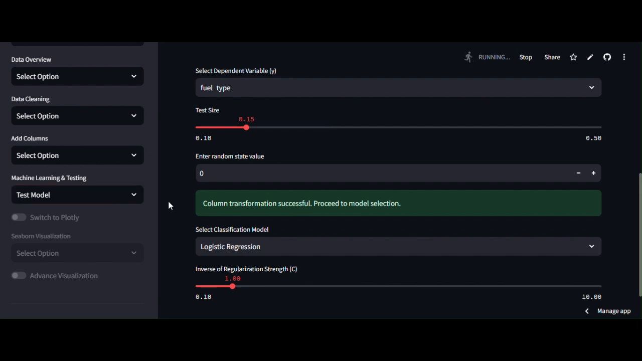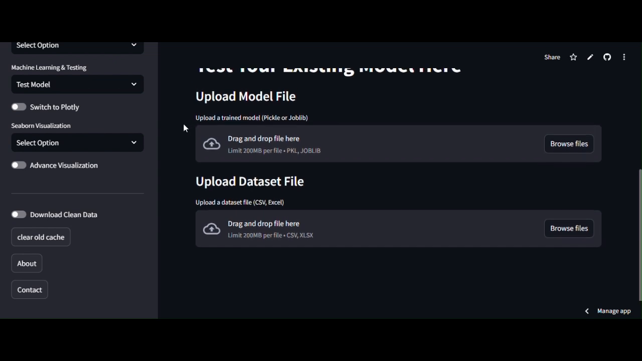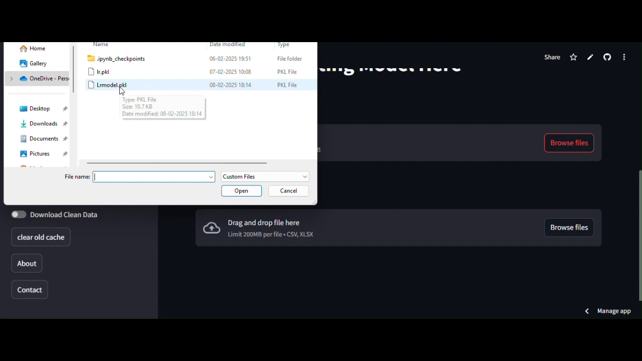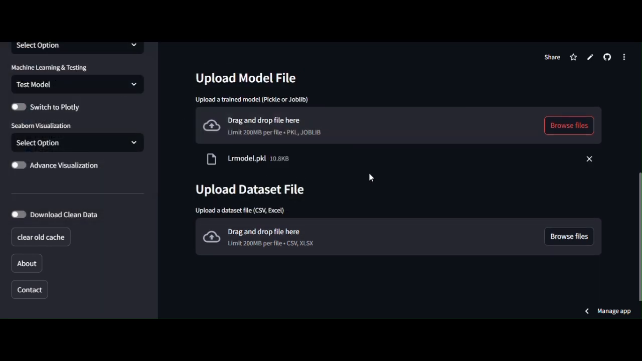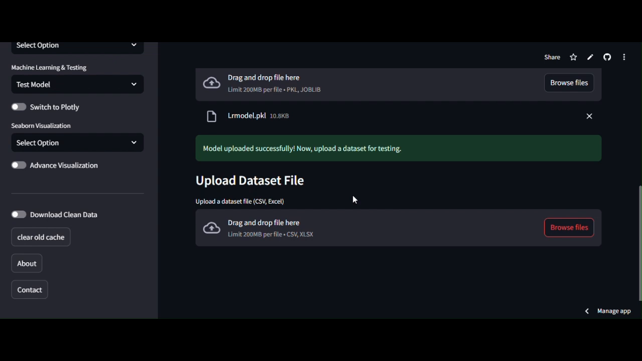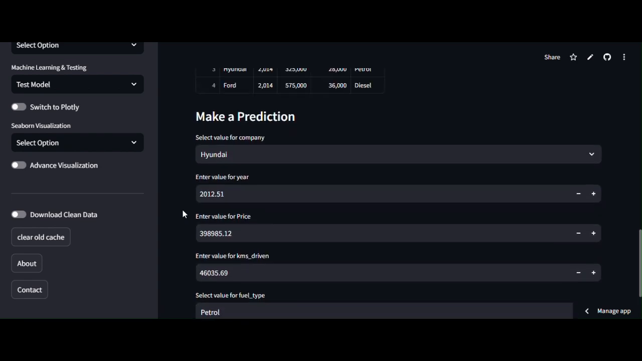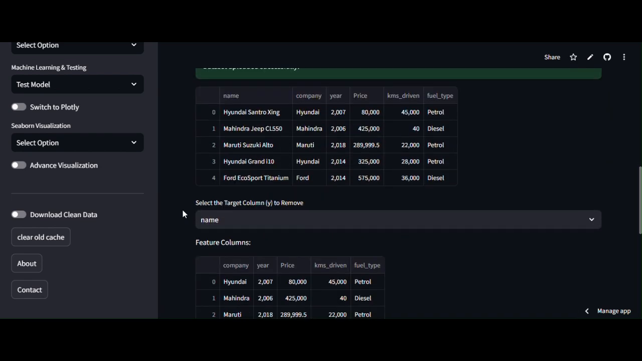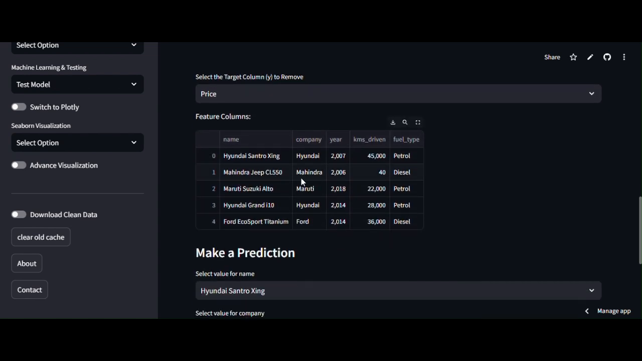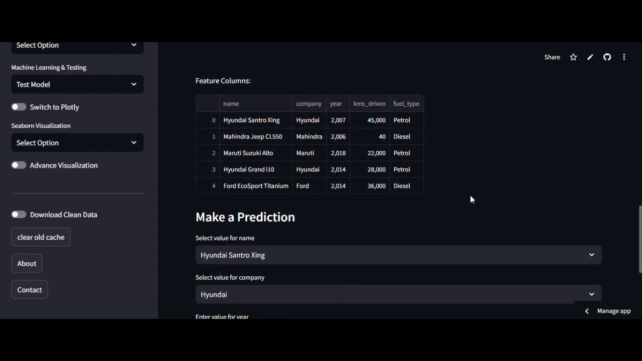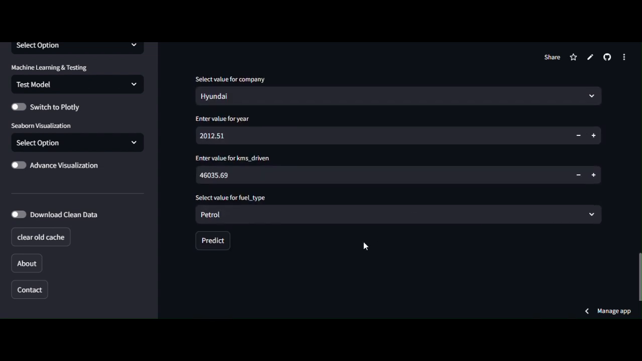Let me select test model. You can test your own models. You just have to upload your pickle file or joblib file. I have uploaded the joblib file, and let's upload the data set. I am using the same data set which I downloaded before. Here you can select the price. So here is the complete data set without price. So we will predict it.